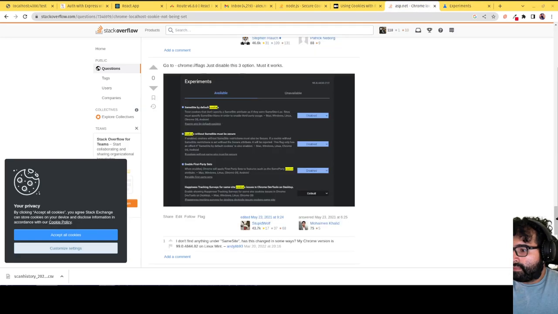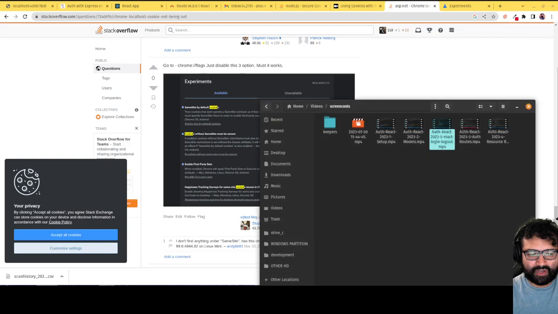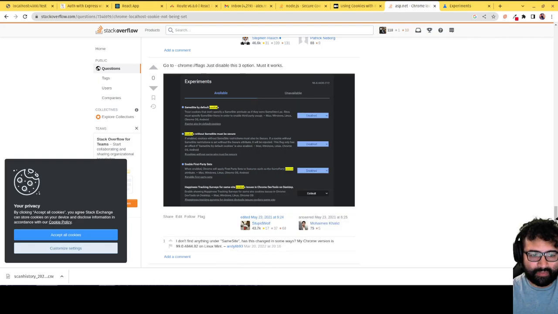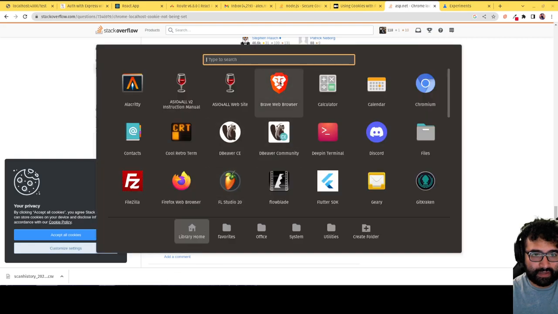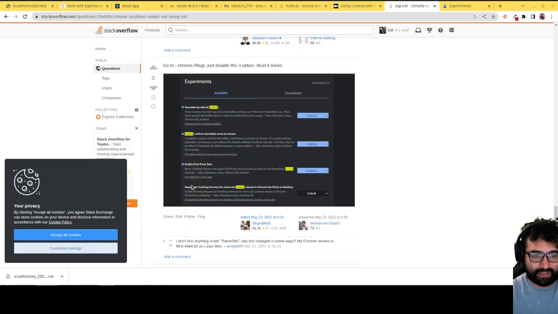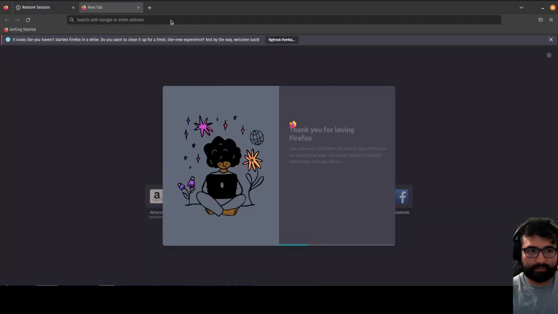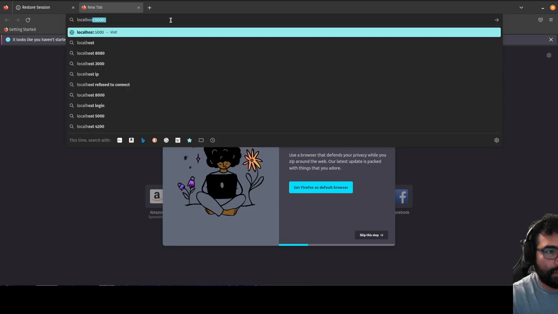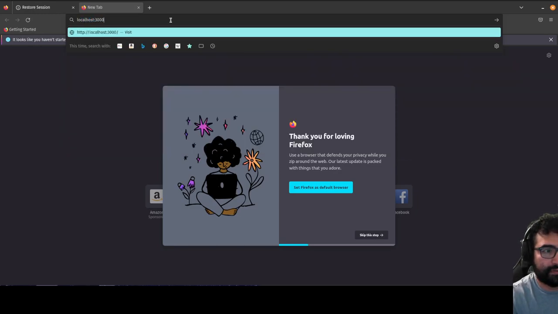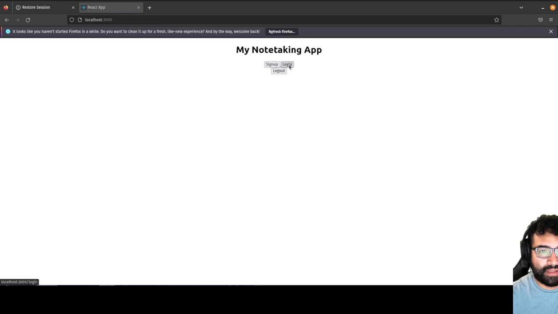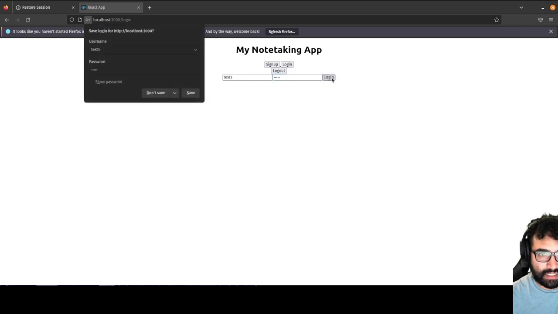Okay, so I'll pause. What I'm going to try is a different browser, because it really seems like a Chrome issue more than anything else from basically everything that I'm reading. So let's go over here and see, I have Firefox. Let's try Firefox. Let's let Firefox open up. Localhost 3000. Okay, let's click on login. Test 3. Test 3. Login.